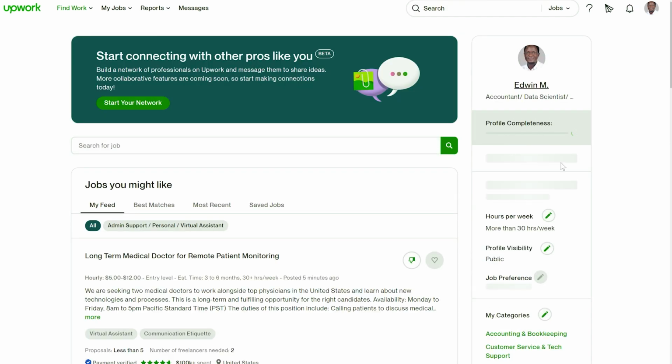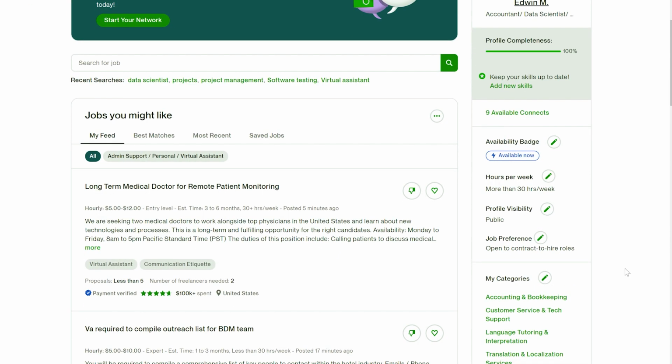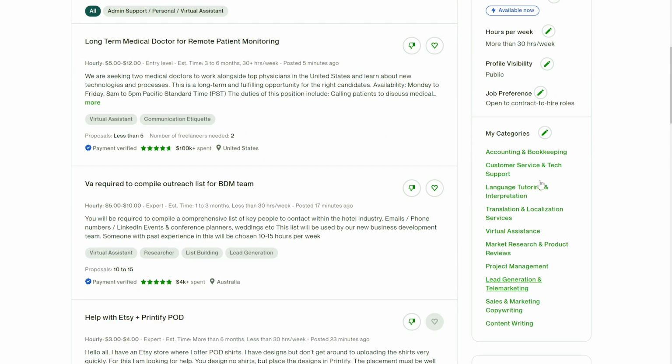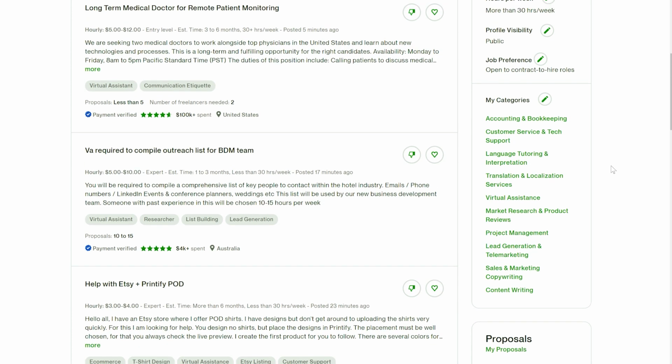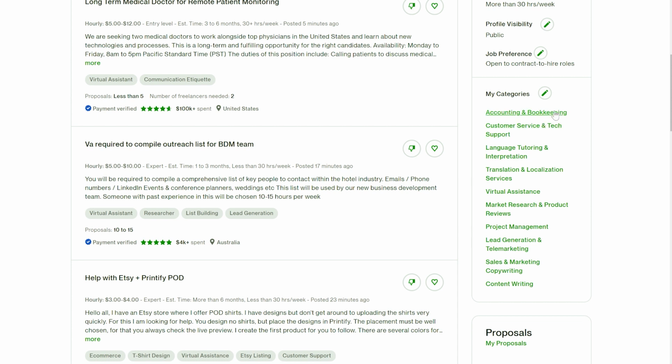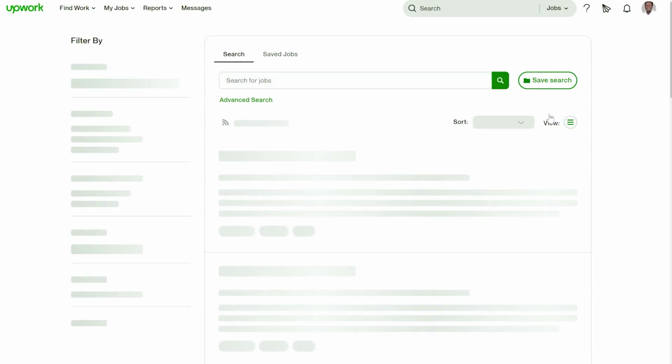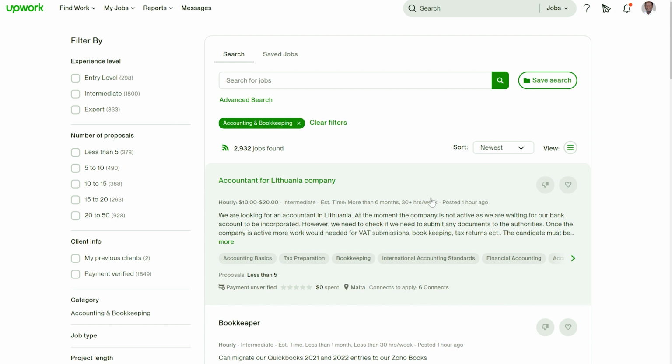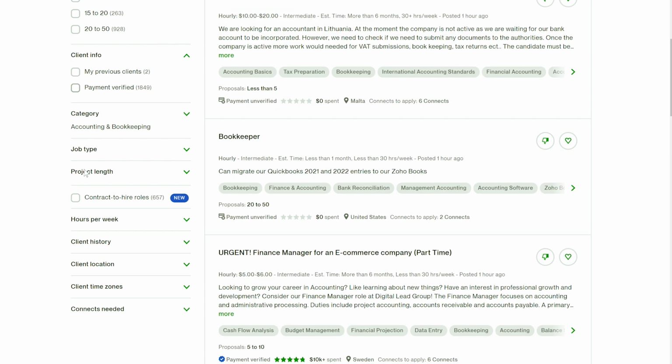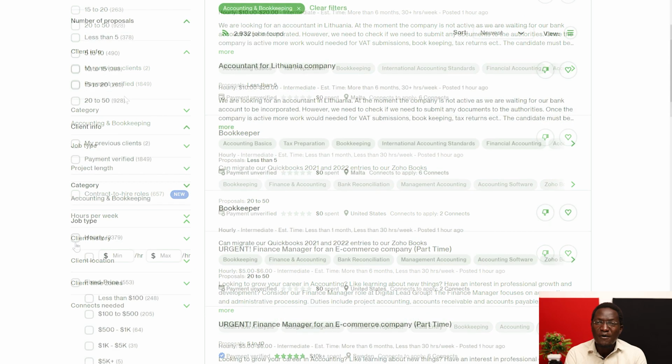Of course, you can always edit it, but I'm going to click on, say, accounting and bookkeeping. Once I click on accounting and bookkeeping, it will show me jobs that are very, very specific to accounting and bookkeeping. As you can see, there's an accountant required in Lithuania, there's a bookkeeper and all that kind of stuff. But it brings us to our next item, which is really job types. There are two types of jobs that you can do on Upwork. Well, actually three.